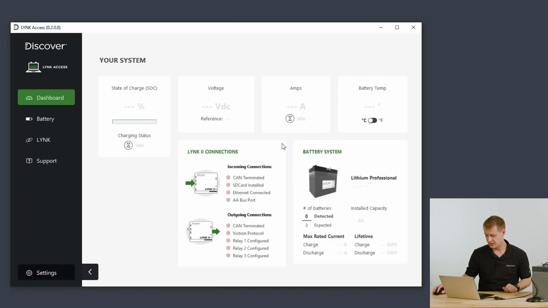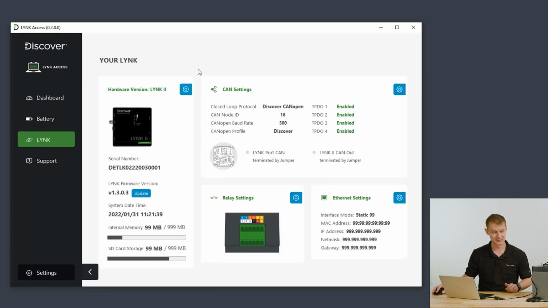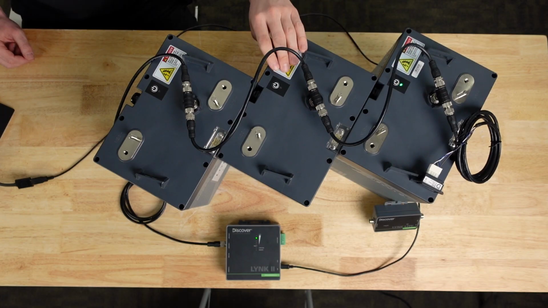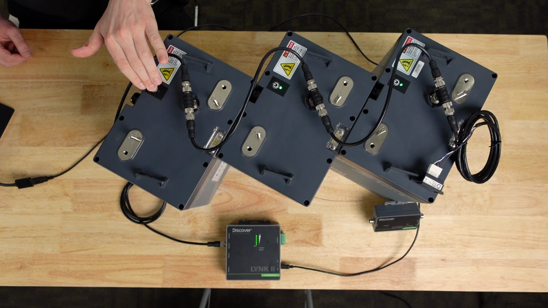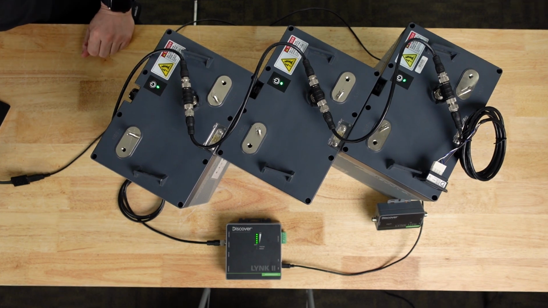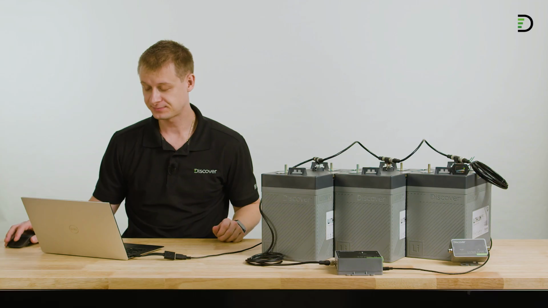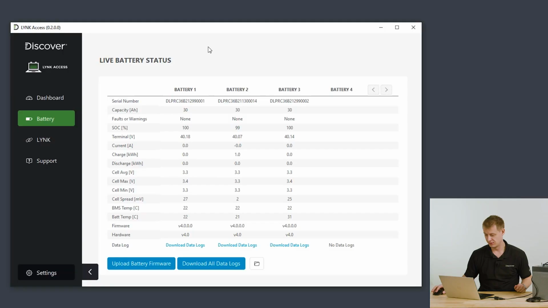If you look at the software, you can actually see that as well. So there's battery system is there. There's 0 detected batteries. All we really have is the LYNK. So at this point, you can go ahead and turn on your batteries. Notice that the LEDs on the LYNK 2 are illuminated. So we have 100% state of charge. And on the software, we can actually see all 3 batteries are now appearing.